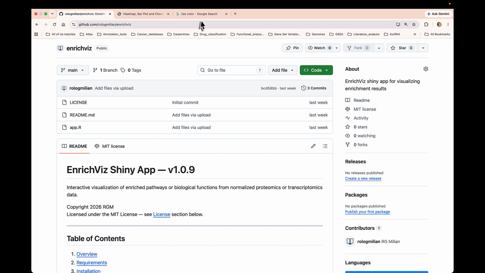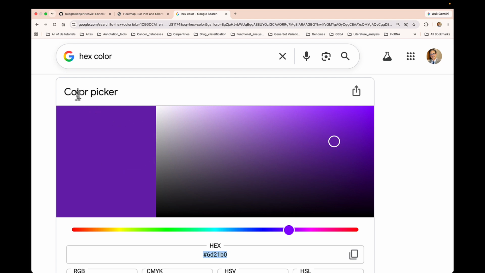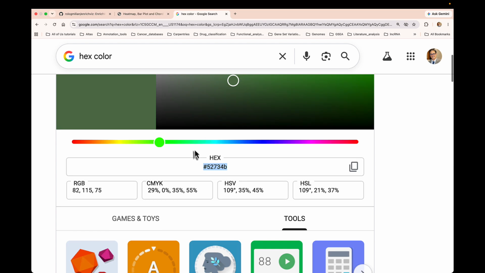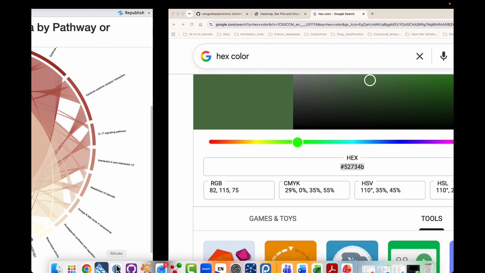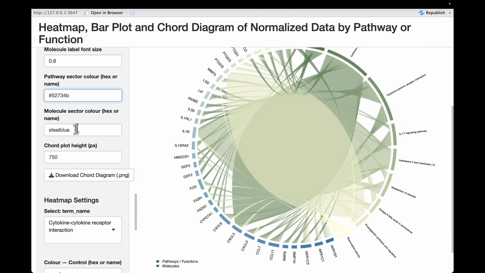If you're not familiar, you just Google hex color and you will see this web page showing you this. So you can move the cursor here. For example, I want, let's say, more like green, and this is the hex color of this dot. I can move it around, see, and darker. I can say, okay, I copy this number here, down here, and I put it in my field. Instead of typing, I can put the hex color and see how that changes. So you can also use that. And same for the color of the molecules, of the proteins or transcripts.